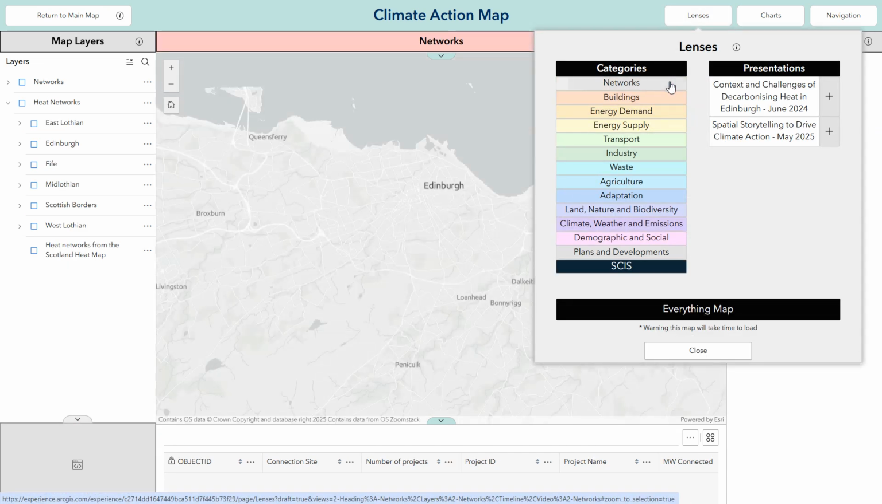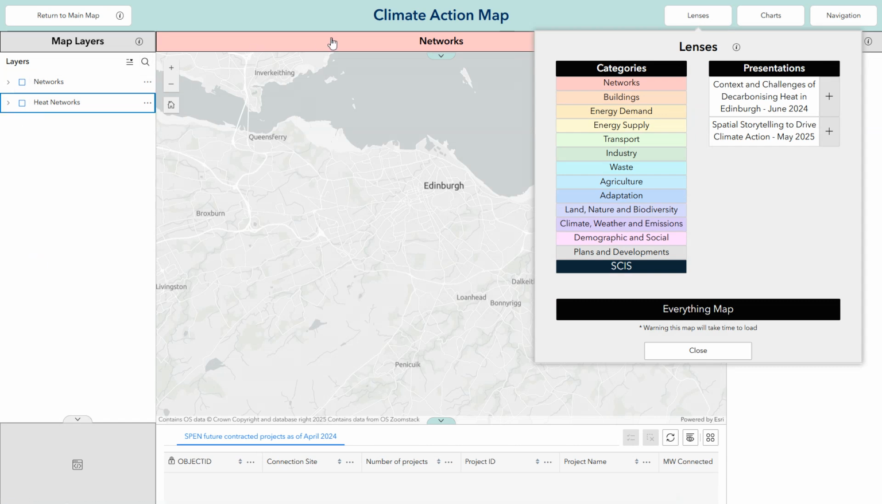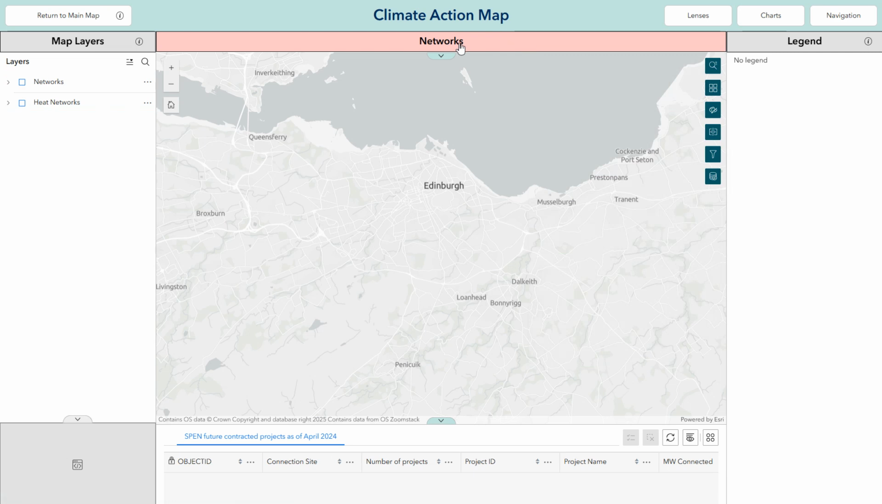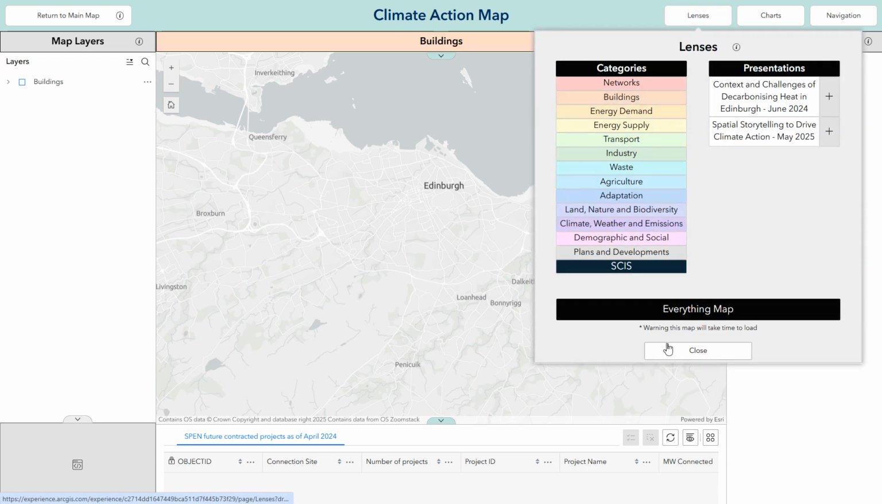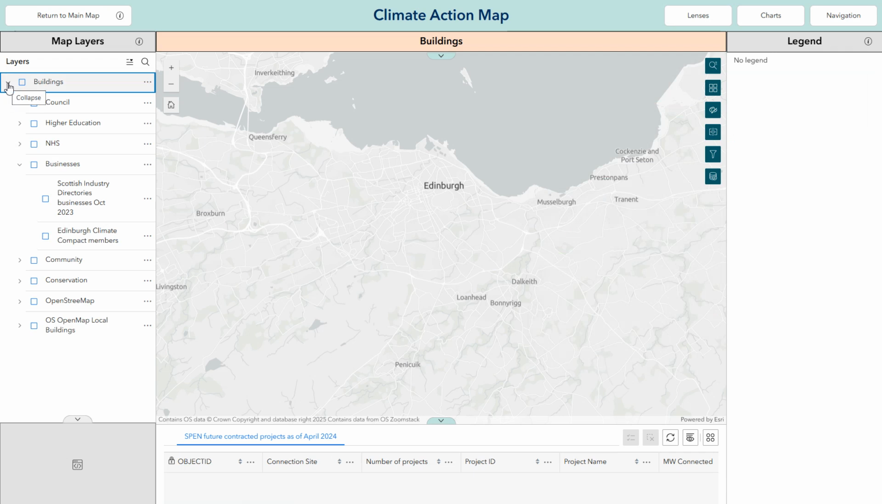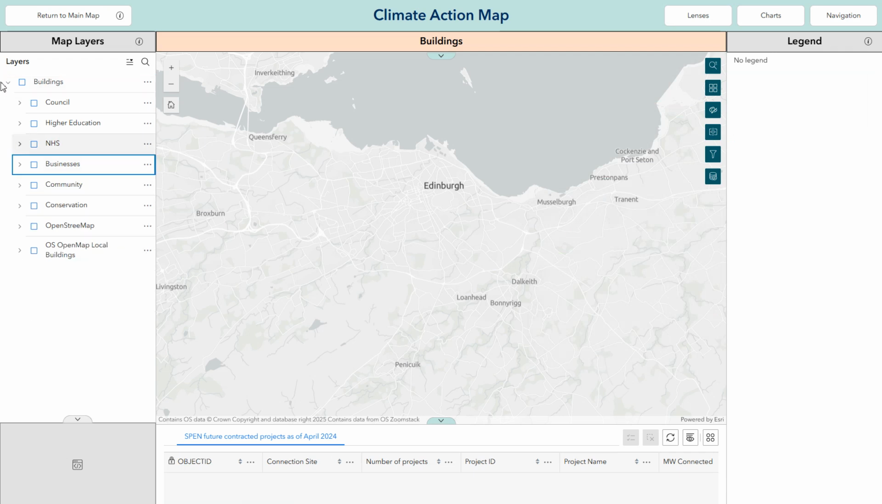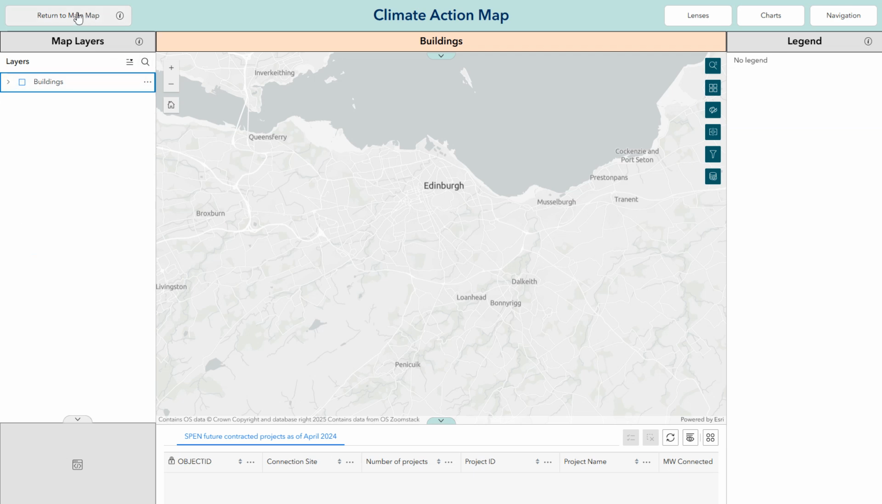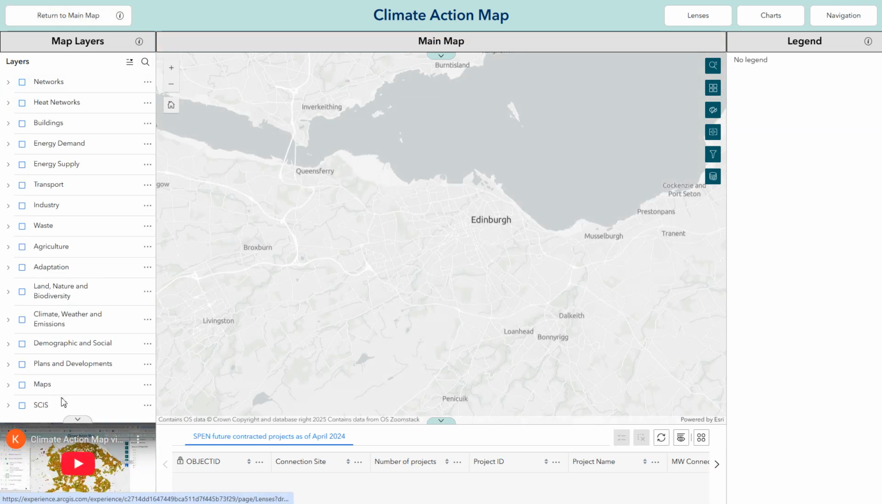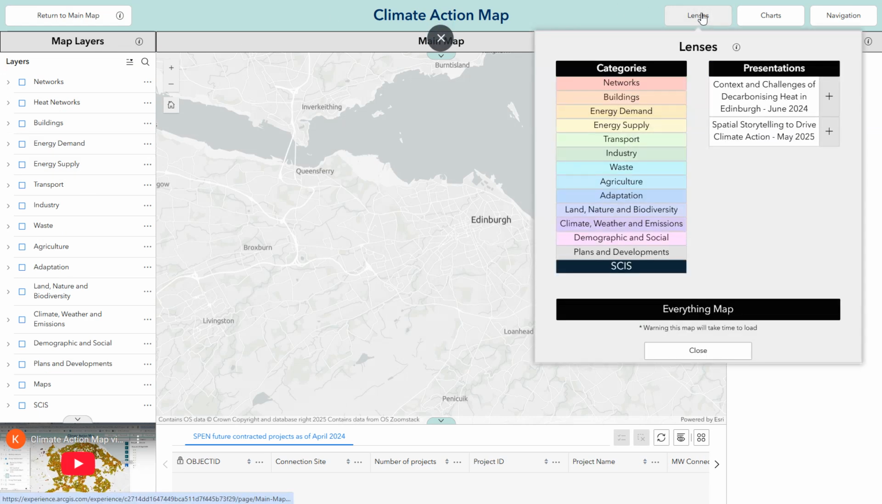With the lenses, when you click on an individual lens, it narrows into only that category of data or presentation of data. We'll get to the presentations as well. But what you see here with the networks is now we're only seeing the data related to networks. If we go to buildings, now we're only seeing the data related to buildings. You still need to expand the categories over here on the left as well. But you can always return to the main map and again see all the different categories of the data here.